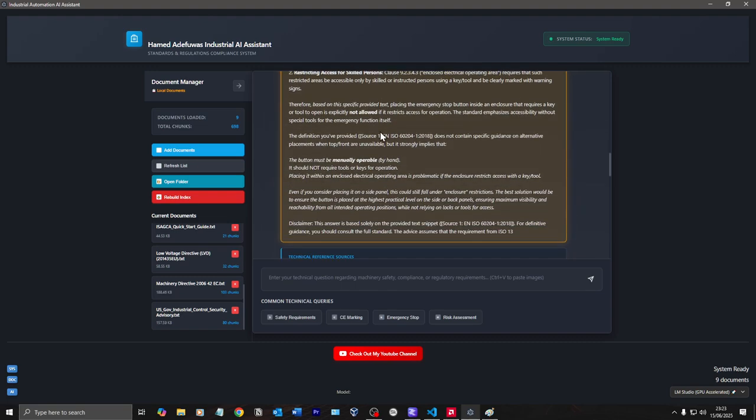So let's go, I guess, down to the answer. Even if considered placing it on the side panel, this could still fall under enclosure restrictions. The best solution would be to ensure the button is placed at the highest practical level on the side or back panels, ensuring maximum visibility and reachability from all intended operating positions, while not relying on locks or tools for access. Disclaimer: this answer is based solely on a provided text snippet. For definitive guidance, you should consult the full standards.